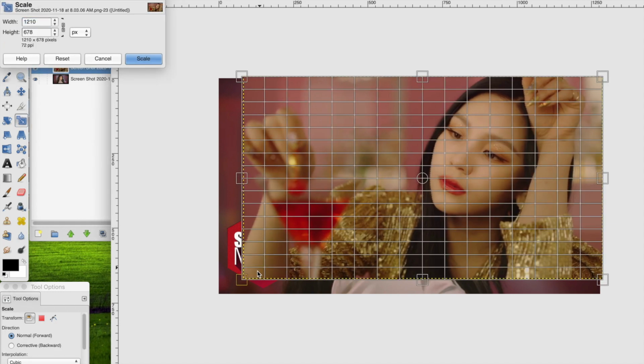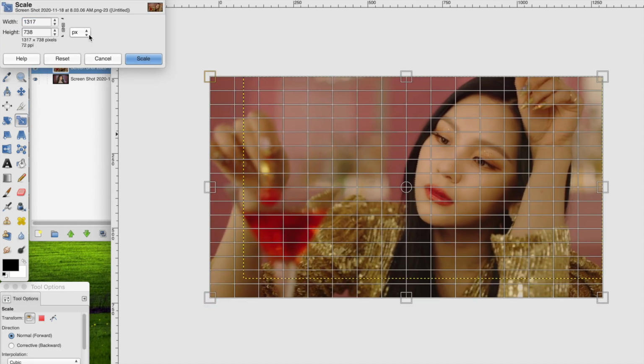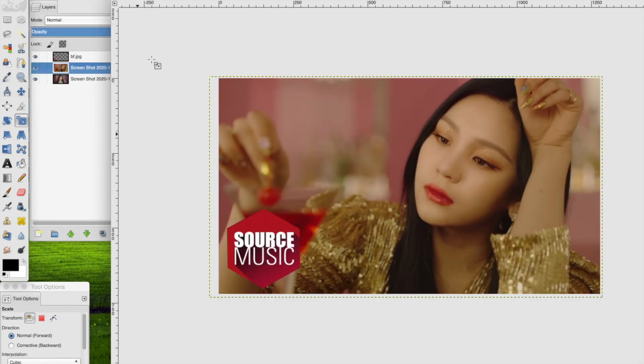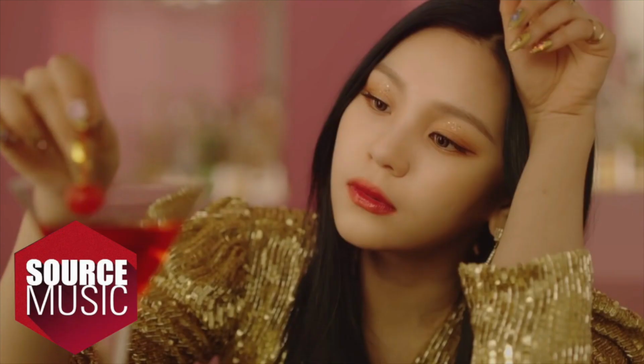I think if the Source Music logo were a little more like, let's say, Mnet's logo or Cube's logo, in the sense that it sits at the corner of the video rather than floating in the corner, I think it would fit a little better. But the fact that it's floating, I feel like you need to take that into consideration. So I'm not really a fan of this one either, so we're scrapping example number 1 and example number 2.